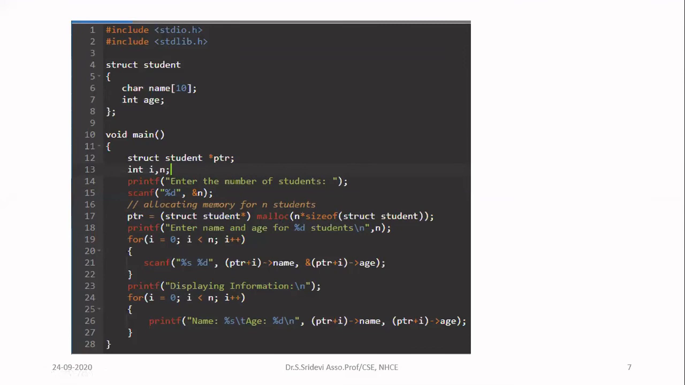Now I have to read the data from the student and store it in the corresponding memory locations. So for that, since I am reading the details for n students, I have to use for loop. So for loop index is starting from I equal to 0, I less than n, I plus plus. Now, inside the for loop, I am going to read two details. One is the name, which is a character array. So I am going to give %s. Then I need to read age. Age is integer, so I am using %d.